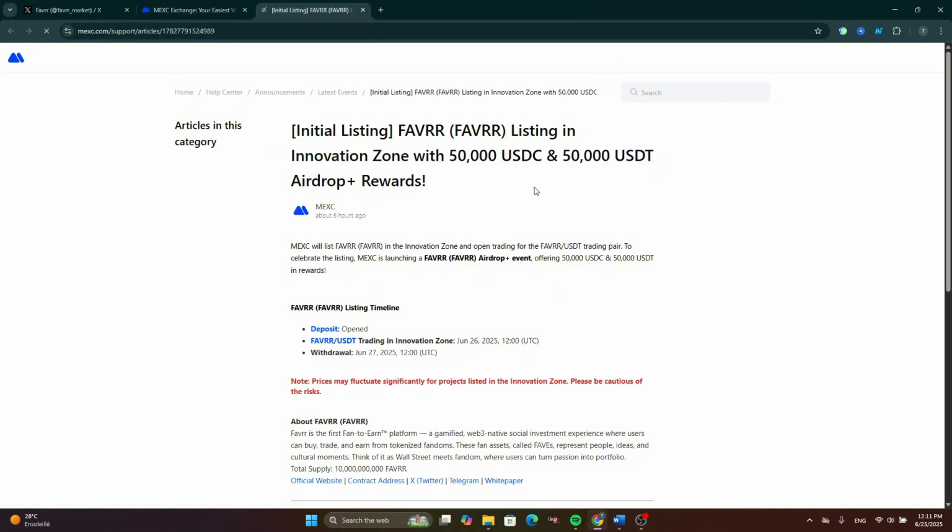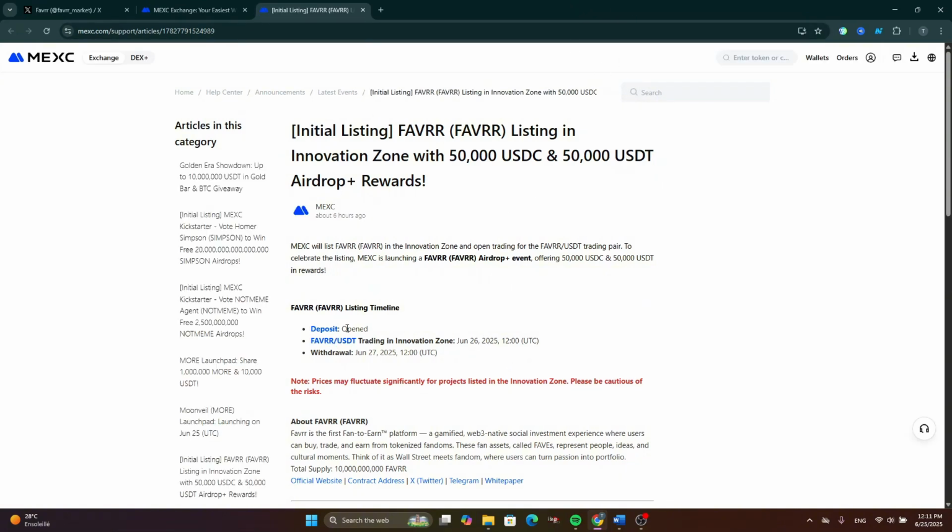Now, what you need to do is make sure to read all of that. The deposit is open, and FAVOR USDT trading is in the innovation zone, and it will be available on June 26 at about 12 UTC.